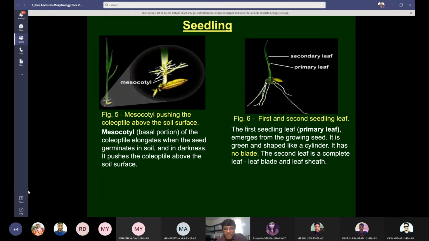Now you see the seedling further. You can see the mesocotyl on the left side. The mesocotyl part is below the coleoptile. So you can see the mesocotyl pushing the coleoptile above the soil surface. So it is important for emergence. Mesocotyl means the basal portion of the coleoptile that elongates when the seed germinates in soil and in darkness. It pushes the coleoptile above the soil surface.